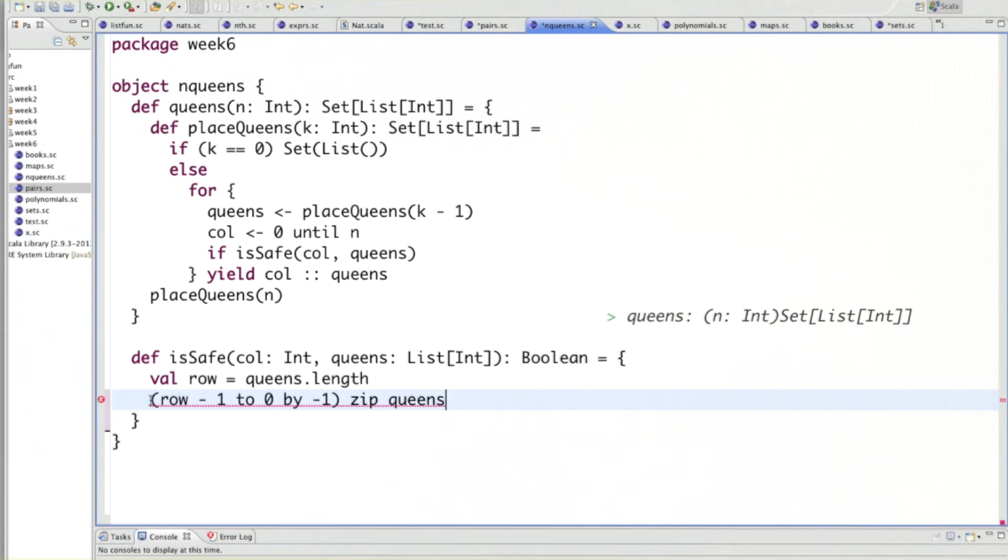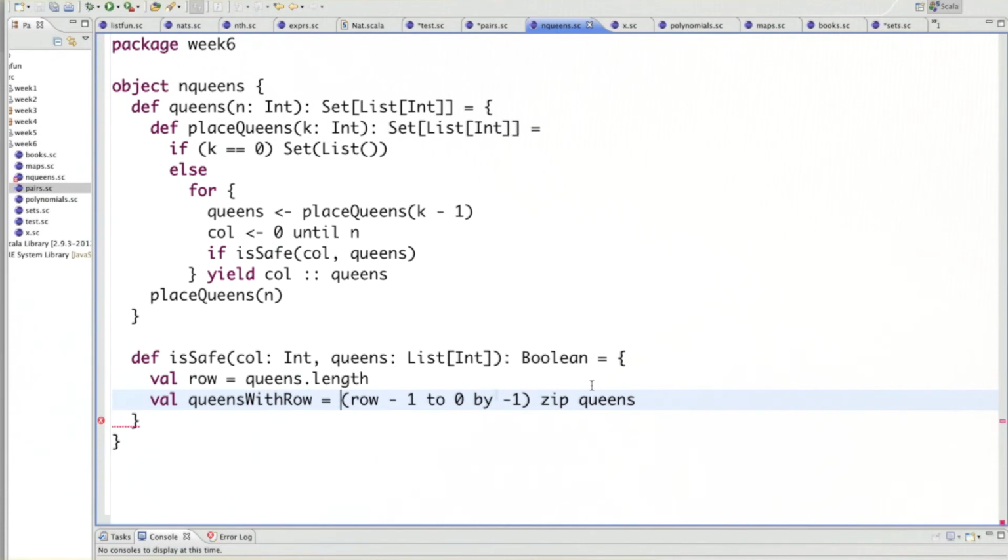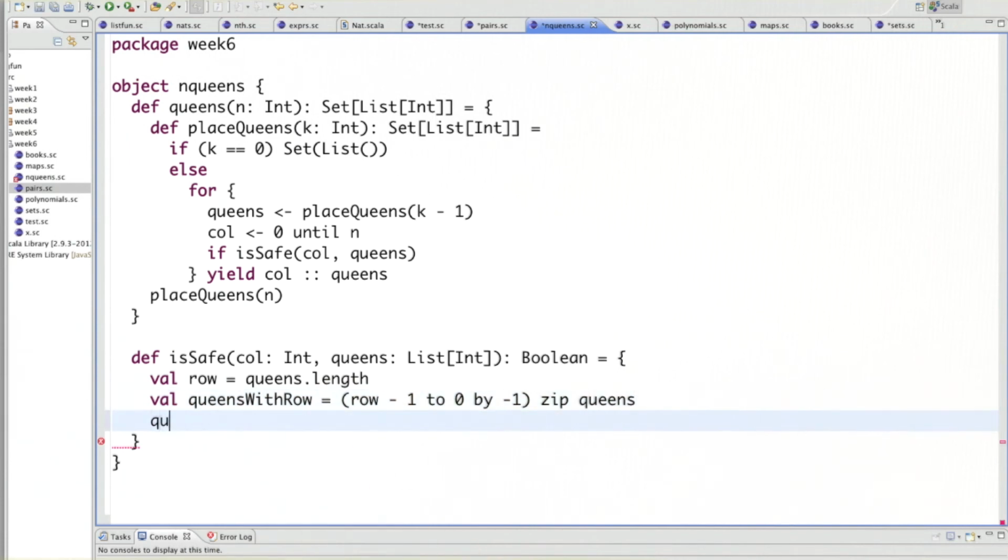And we call that queensWithRow. So that would be now the partial solution of queens represented with rows. So what we can do now is simply check whether the queen at row row and column column here is in check with any of these here. So that would be a forall. For all of these queens, it must be that the new queen is not in check.